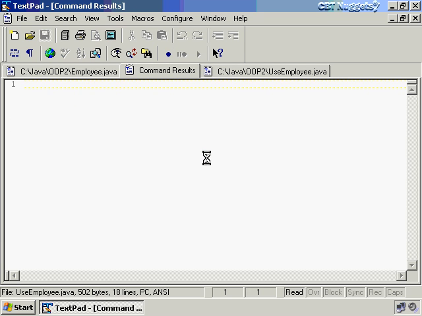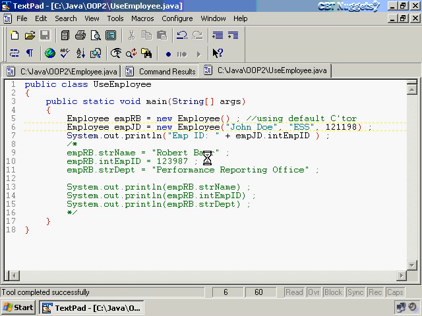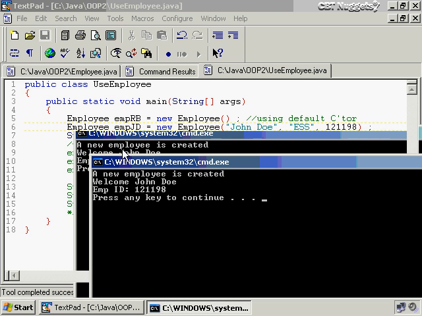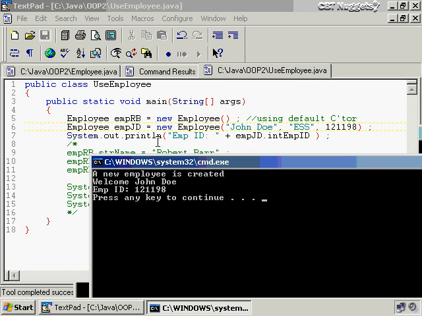Okay, let's compile it. And here we go. Let's go ahead and run it. Okay, check it out. Here you can see I have access to it, because on line number 7 here, I did a print line of empID colon space empJD.intEmpID. And here you can see where that's coming from. So that's utilizing constructors.